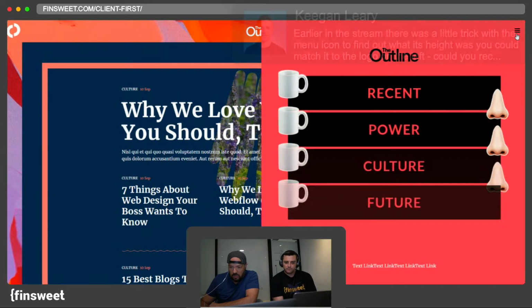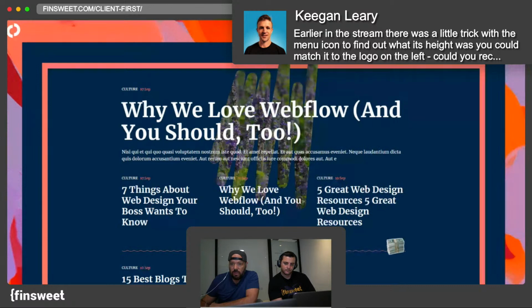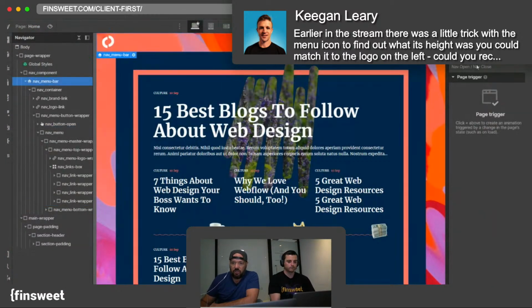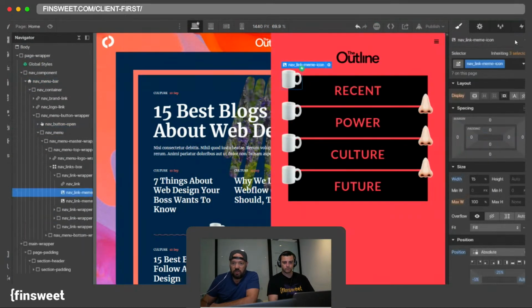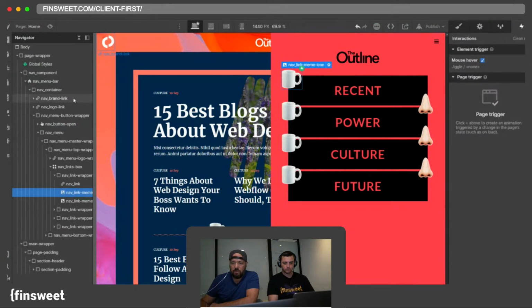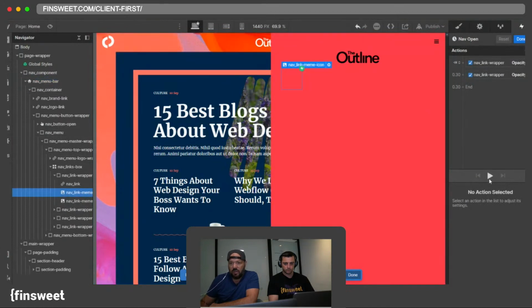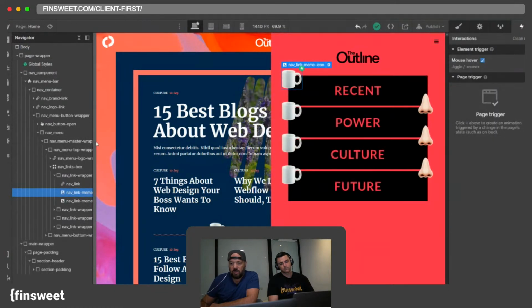Let's see, where was Keegan? Earlier in the stream, there's a little trick, the menu icon to find out what its height was, so that you could match the logo on the left. It was just to divide by rems and then get the value and then make sure that the logo was matching that value. So there wasn't much of a trick there. It was just doing the calculation in the Designer. You can just do a simple divide by and have it equal the rems. And then once you get that height in rems, you can then apply that to the nav logo on the other side.